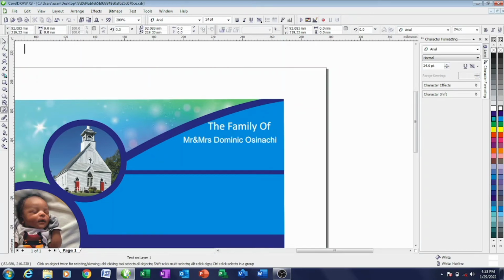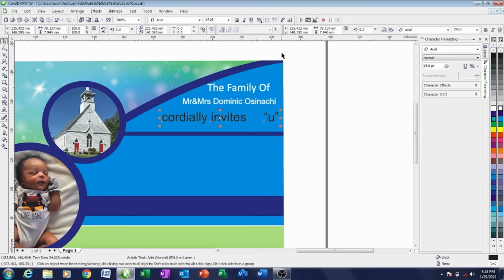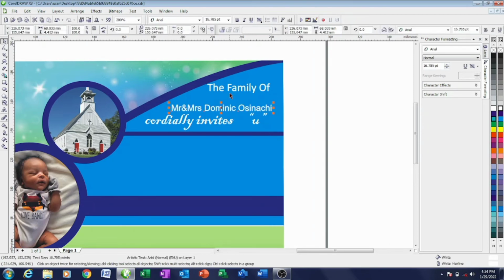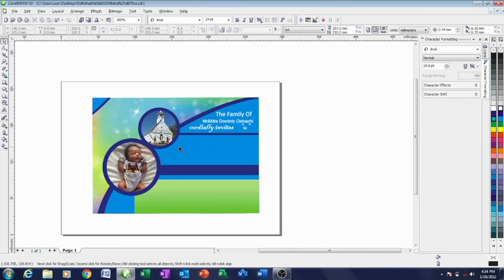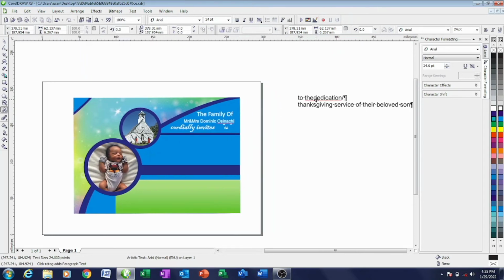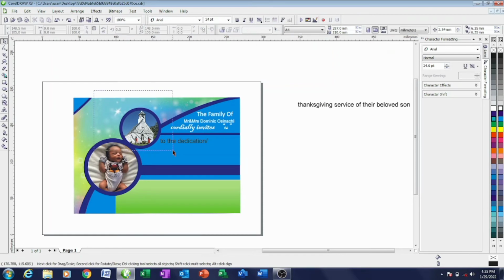All right. So let me add the last text here. But for this, I'll be changing the font size. The font, I mean, doing some adjustment. Okay. I'll break it. Control K to break the text.